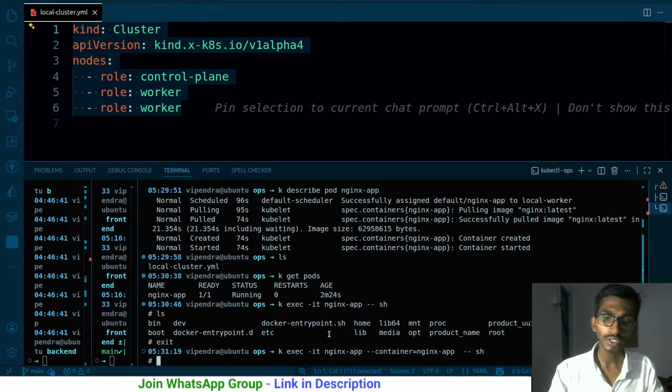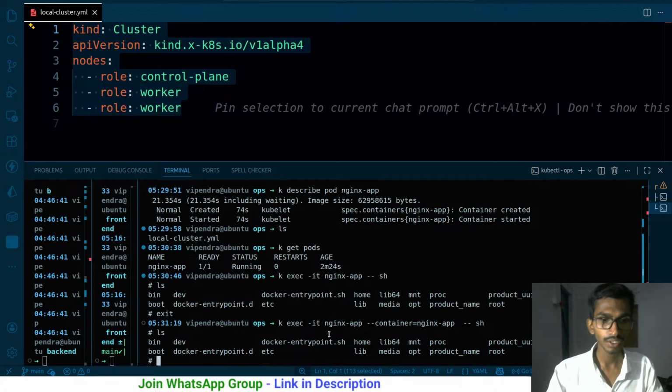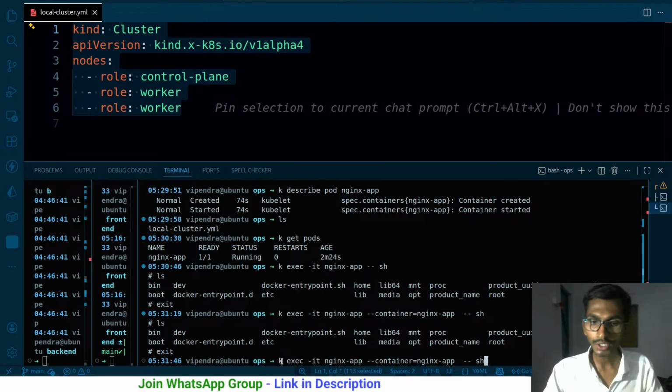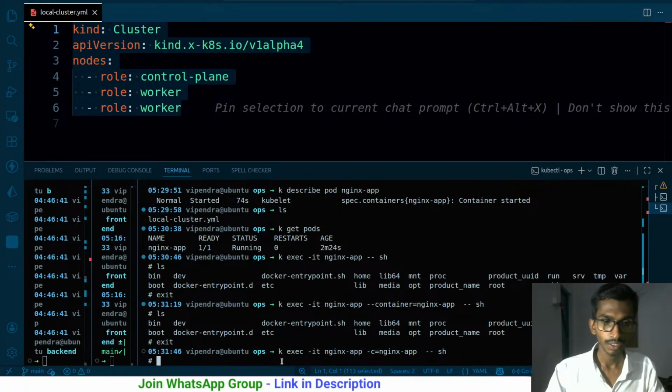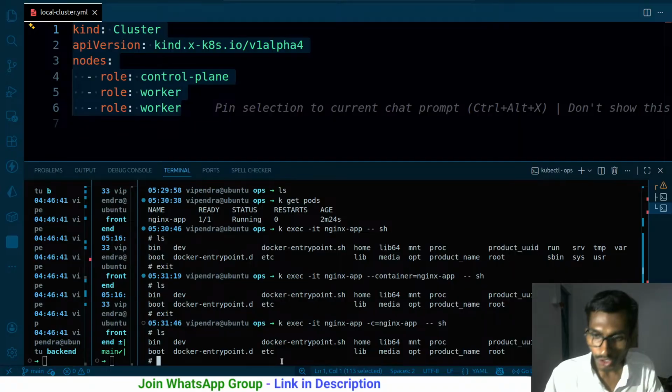Run this. So here you are inside the container again. ls. Here you are seeing all the things that are inside the container. You can exit. What is the shorter way? Shorter way is that instead of doing it like this, say -c and name of the container, Nginx app. We are inside that, and here you can just simply check out the thing. So we have bin, dev, docker-entrypoint.sh, home, lib. This is all together.